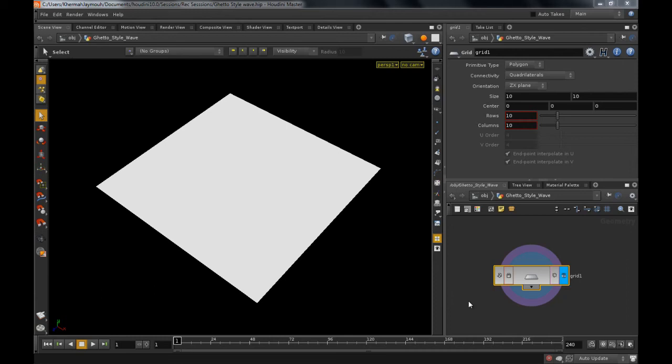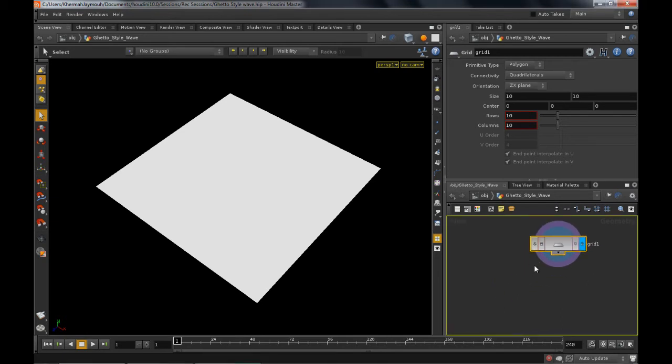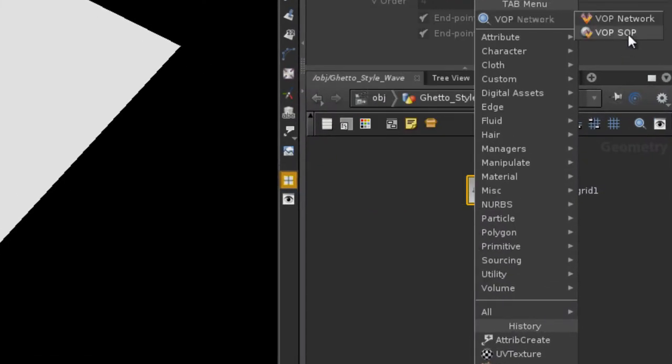Okay, so this is how you actually create the ripple transition stuff quick and dirty. Did I just say quick and dirty? Now, let's drop this. First thing we're gonna drop is a VOPS op.